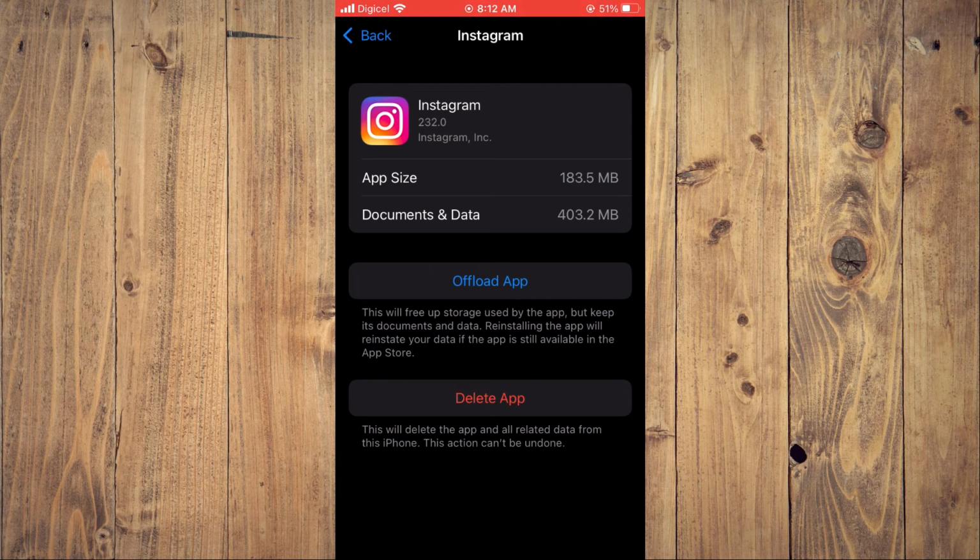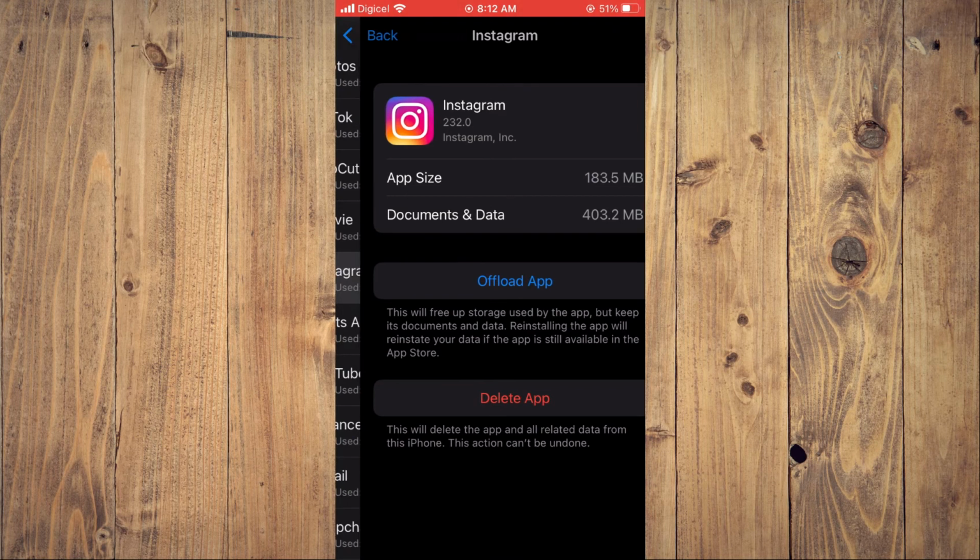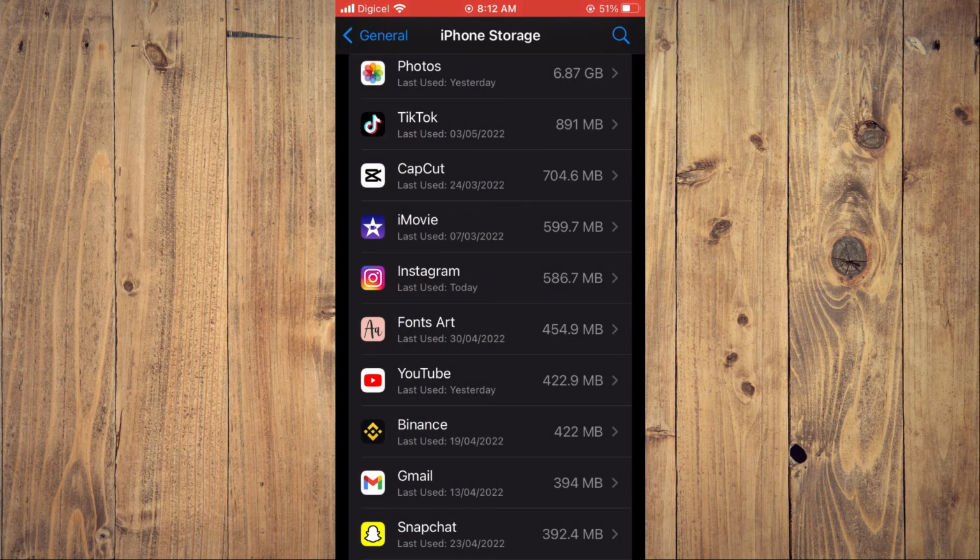If you're on an Android device, you would go into apps and search for Instagram and tap on clear cache and data, and then go into Instagram again.